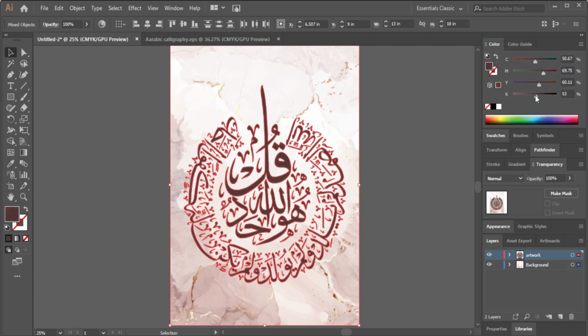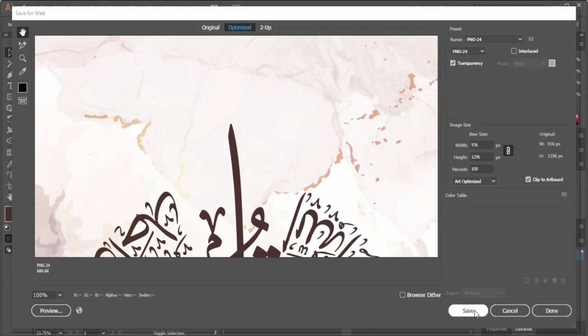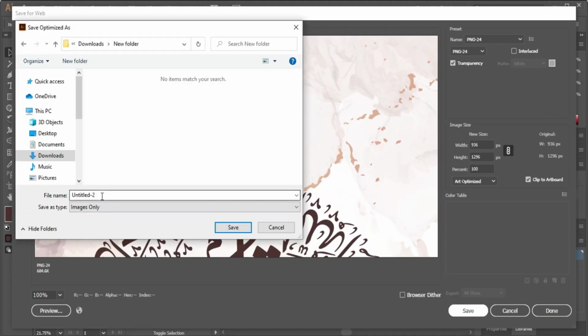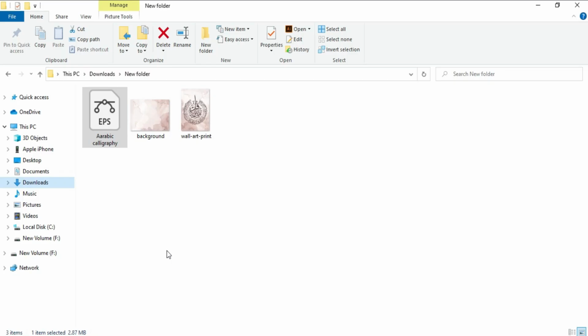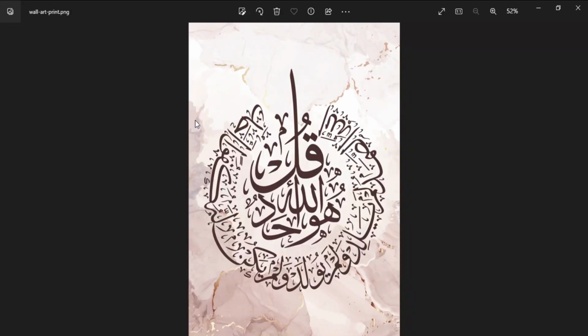Our wall art frame is ready. Now export it as JPG or PNG format for print. Here is the final result.